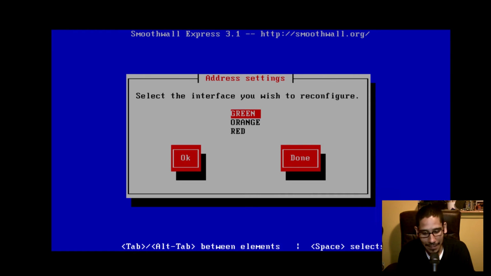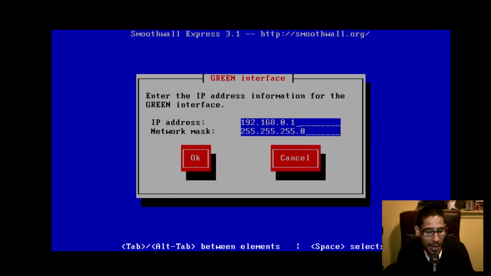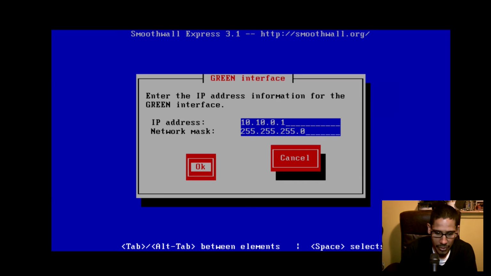So I'm going to configure my LAN. And there's a nice little warning about the IP address. If someone's remoting into your machine and you change the IP address, it's going to drop them off. No one's logged into this machine, so just hit enter. And now configure the IP address. Now, this IP address that I'm going to provide is what my machines inside my network are going to get. So it's going to be 10.10.0.1. Okay. And enter. Network mask is going to stay. And we're going to hit enter.